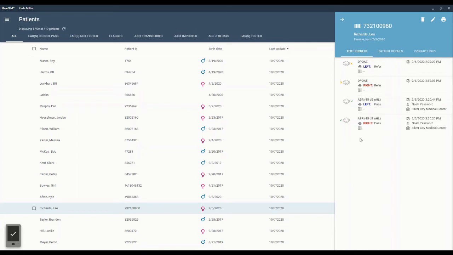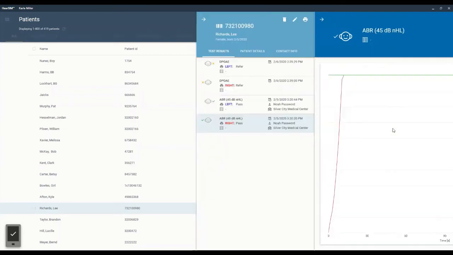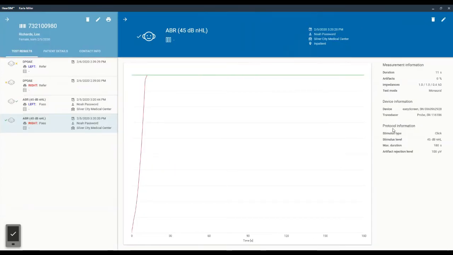If you want to see more detail, you can click on the specific test to open an expanded view. In the expanded view, a graph will display and will be different depending upon the screening type. You'll also see information about the measurement, device information, and information about the screening test protocol used. You can close the expanded view by clicking on the arrow in the upper left corner.